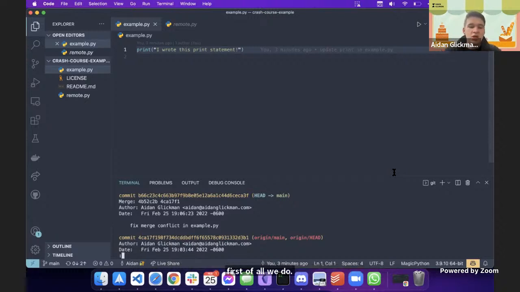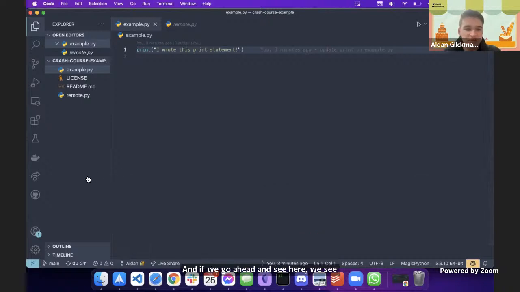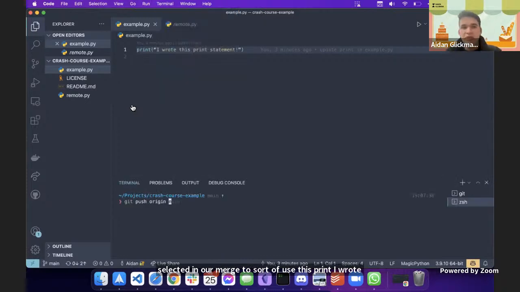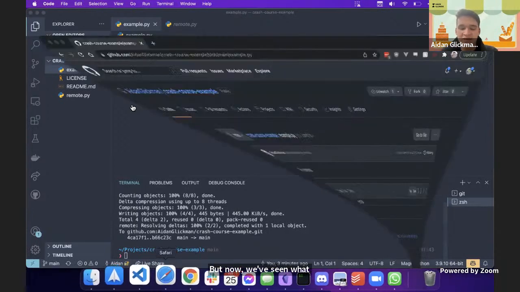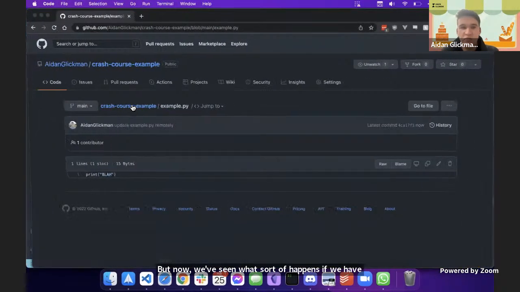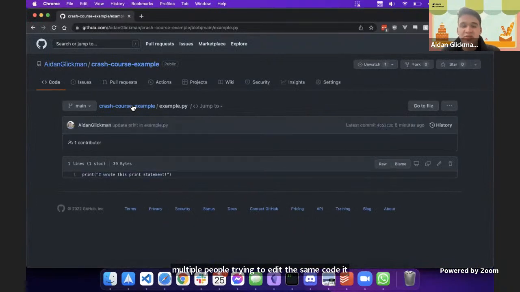So first of all, just to get everything squared off, we can go ahead and push our changes because we dealt with that merge issue. And if we go ahead and see here, since we selected in our merge to use this print statement I wrote, that is what's going to end up in our remote. But now we've seen what happens if we have multiple people trying to edit the same code by just using basic commits and pushes.